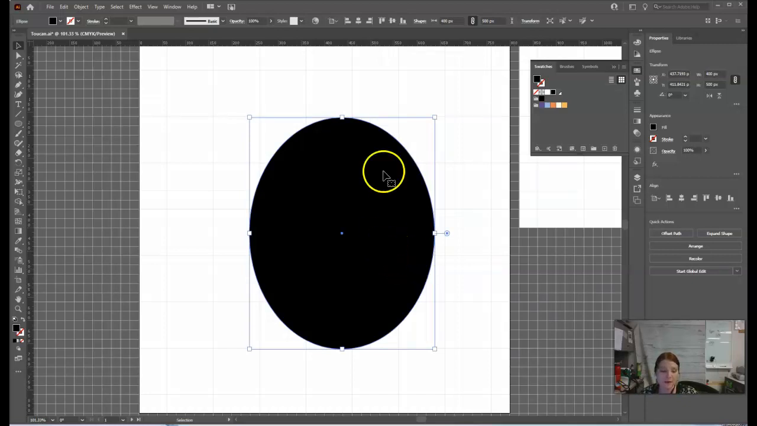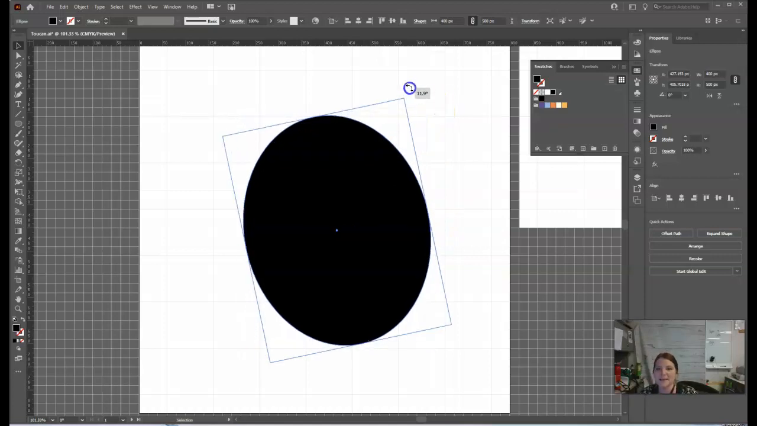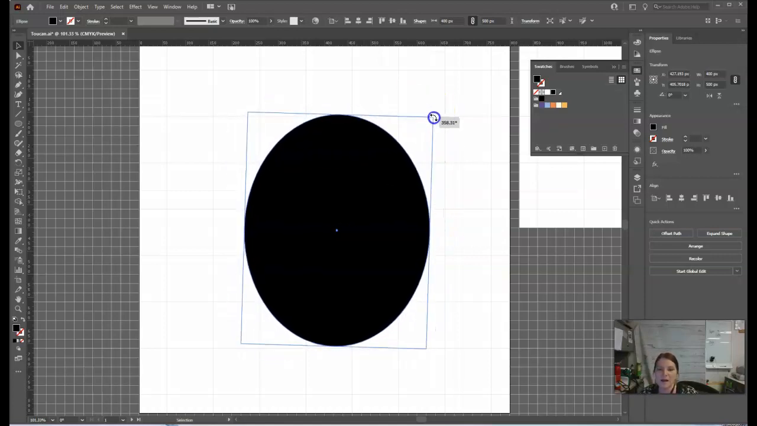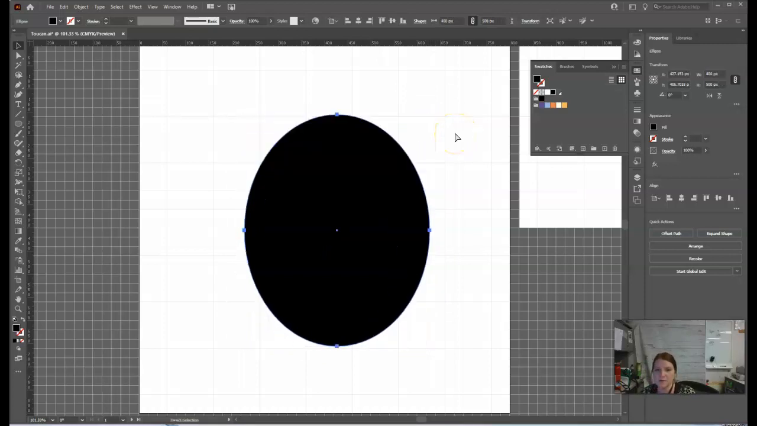So I have created my ellipse, and now I've got my selection tool, which allows me to pick it up and move it around. I can also rotate the shape by using the rotate handles in the corner. And I can also resize the shape by pulling in and out. I'm going to undo all of those things because I don't want to be doing any of that.